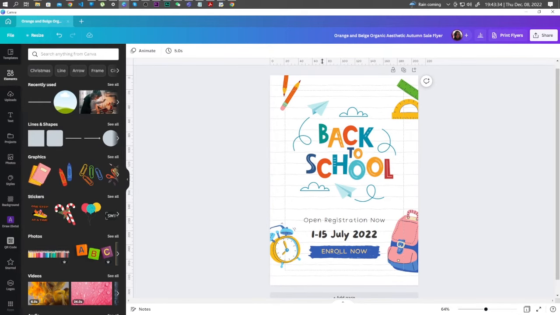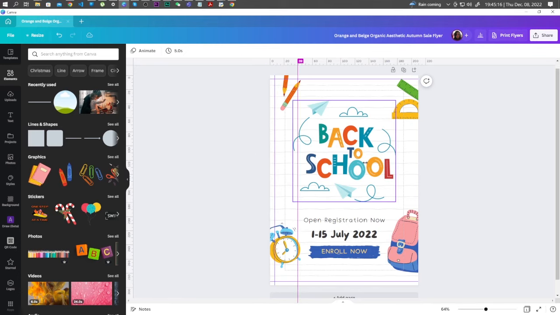Drag the top ruler, place your top margin where you want it to be. For the bottom margin, go ahead and grab the top ruler again and drag it way down. Drag the side margin for your left and your right margins.